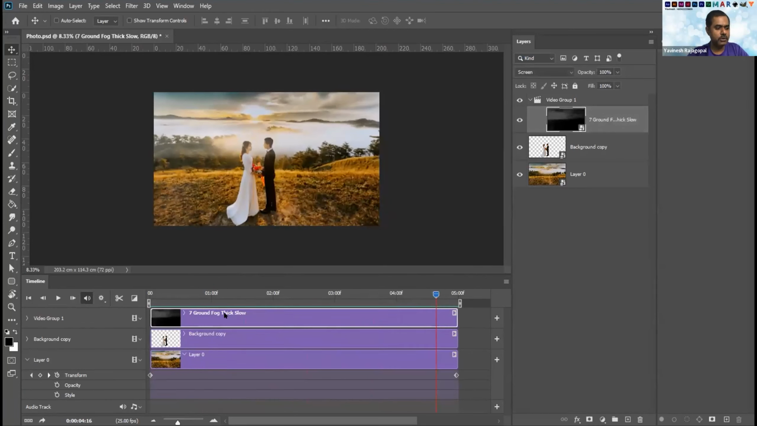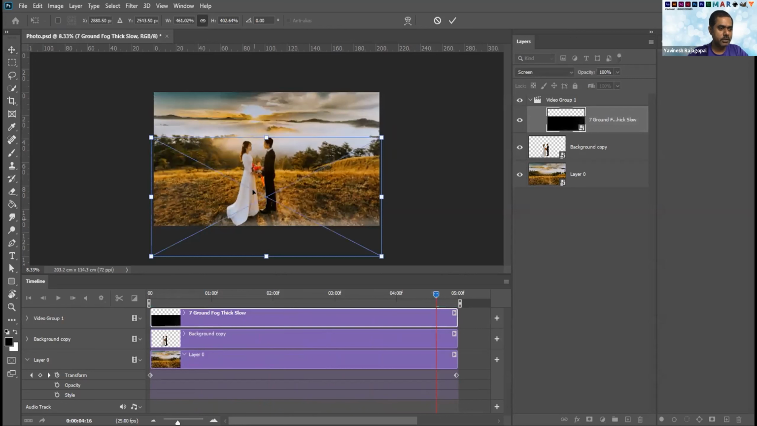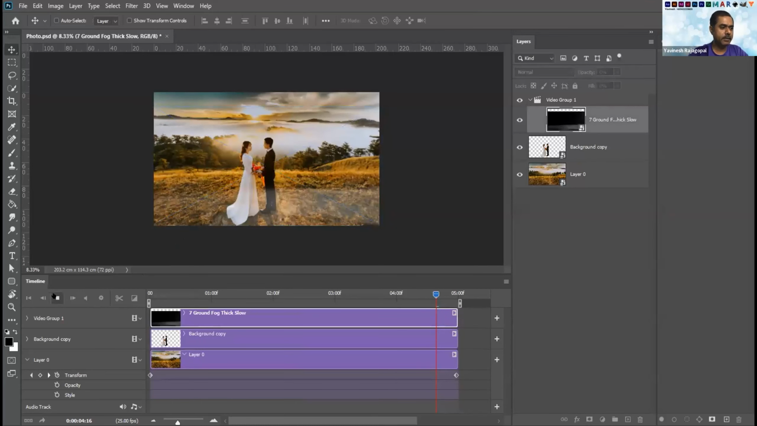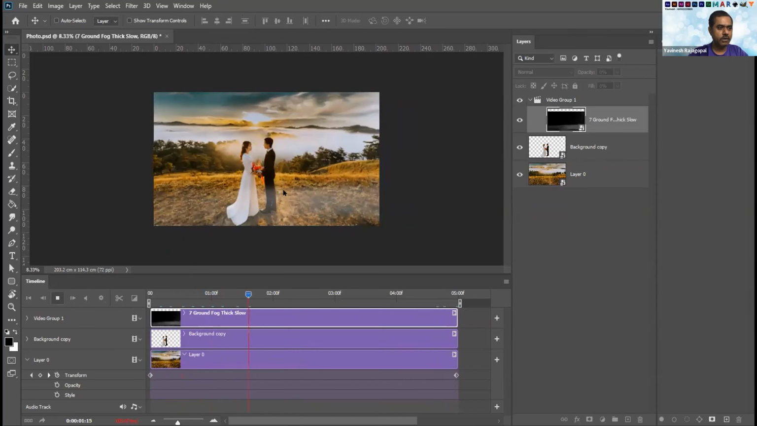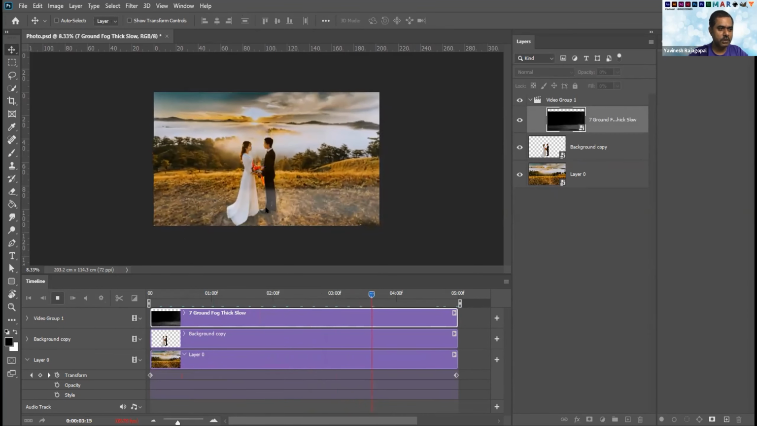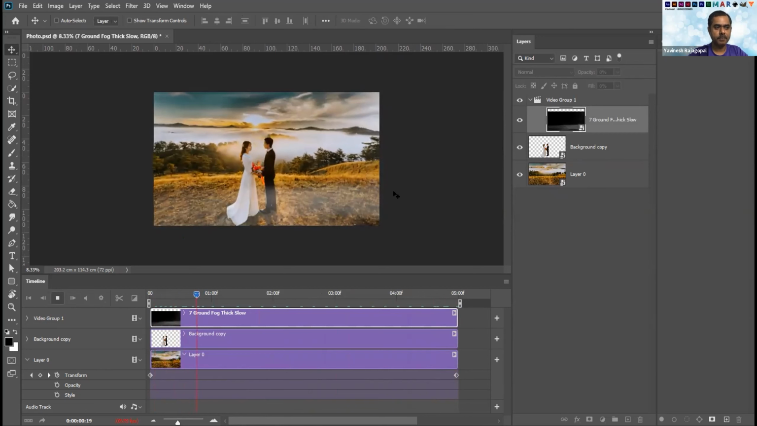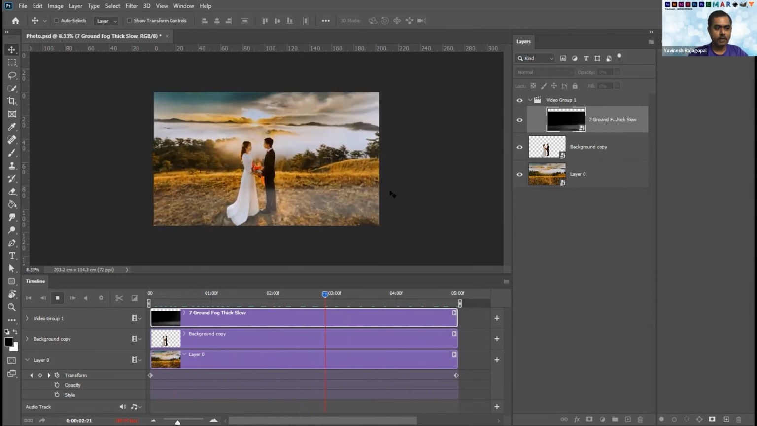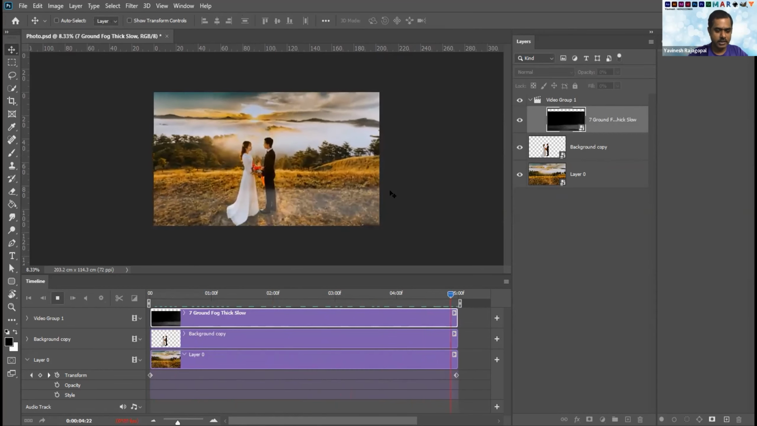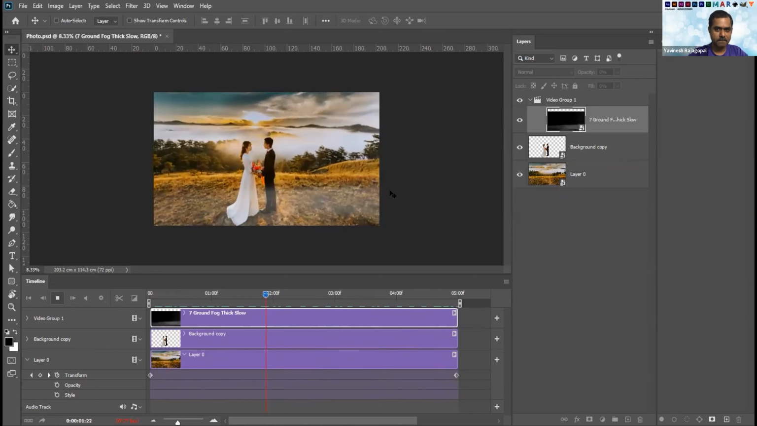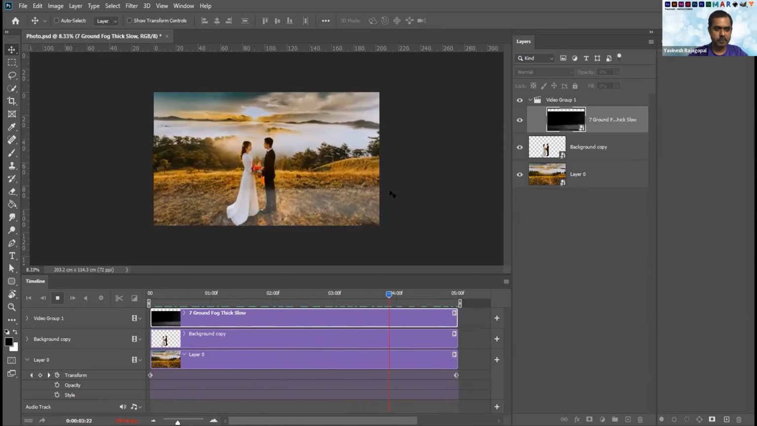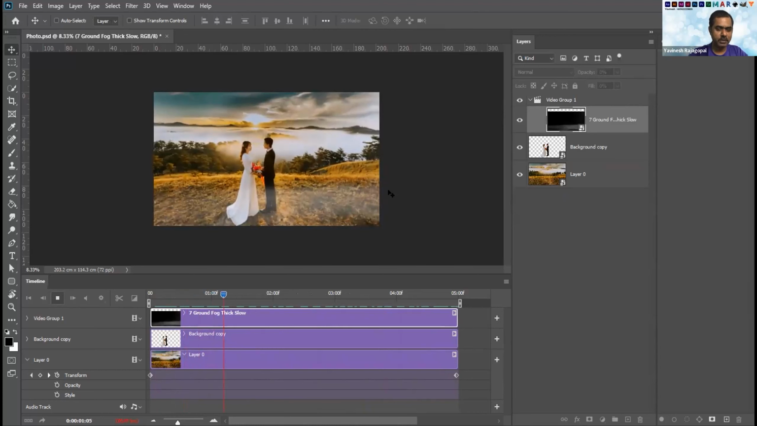If you want to see the fog movement clearly, you just press Control T again, rotate back to the original position, put it back over here, and then enter. Now I play back. Because the fog is moving quite slowly, you don't see much effect here. All right? Understand or not? Do you need me to repeat?